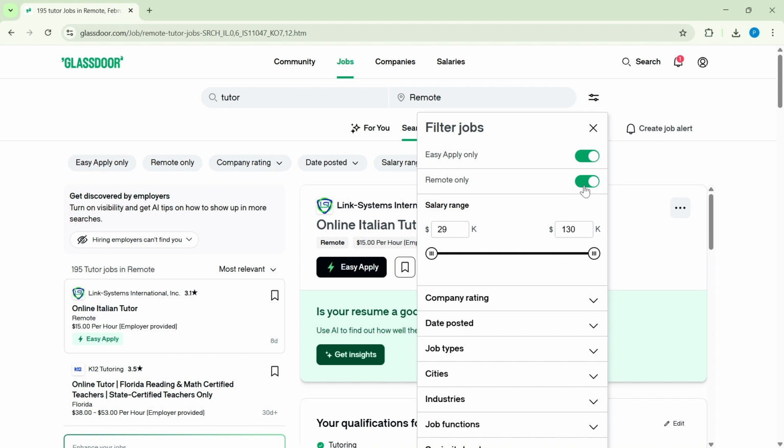Use company rating to filter by employer quality based on candidate and employee reviews. Date posted helps you target fresh listings. Choosing the last 24 hours or the past week is great when you want to be among the first applicants. Under job types, select full-time, part-time, contract, internship, or temporary to match your availability.